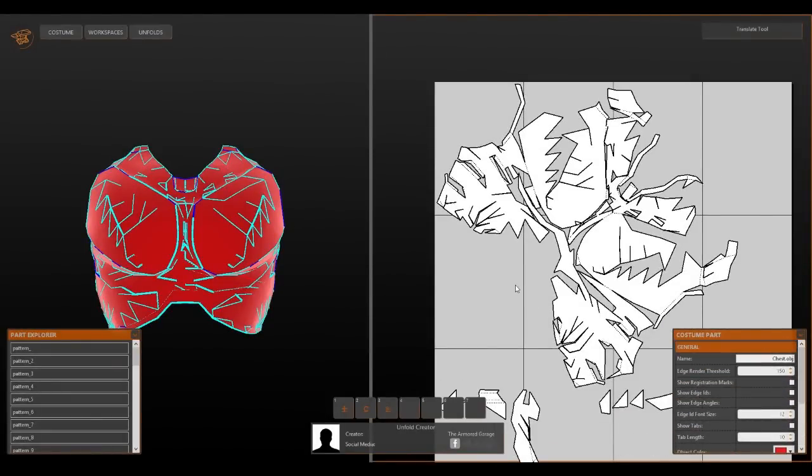Next up, why don't we actually edit this unfold a little bit? So we have our quick buttons down here for selecting our tools. You can see up in the top right corner, it lets you know what the current active tool is. If you don't want to use these quick access buttons, you can also right click and it gives you the different options.